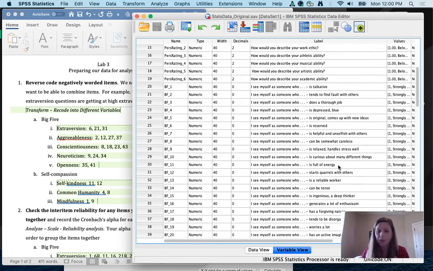Those are more like what we would expect from extroversion, like talkative, you've got a lot of energy. So if people are saying 5 to that, you're like, yes, they're extroverted. So here's the problem. Let's say that I'm an extroverted person, which I am. For BF1, which is talkative, I say 5 because I'm really talkative. But then when I get to BF6, it says reserved. So I'm not, so I'm going to say 1. And then I get to 11, it says full of energy. I am, right? So I'm going to say 5.